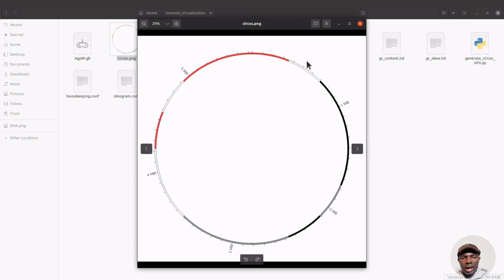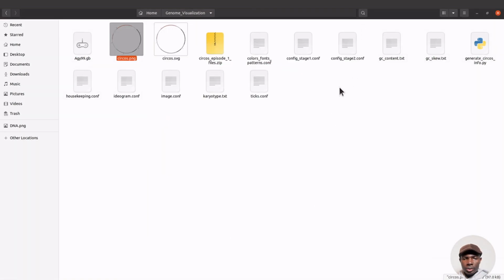Now we are going to add our GC plot and then GC skew. So let's do that now. That will be stage 3. In stage 3, we are going to add the GC skew. We'll add this information. Let's get started. That means we'll have to generate another config file. So let's open another file.